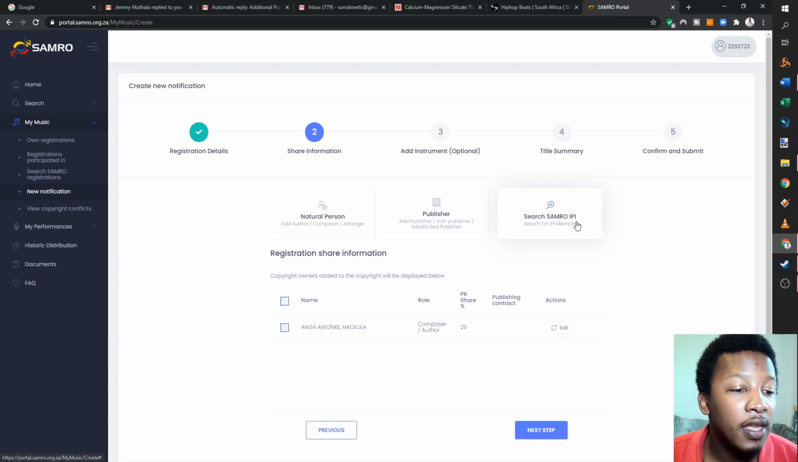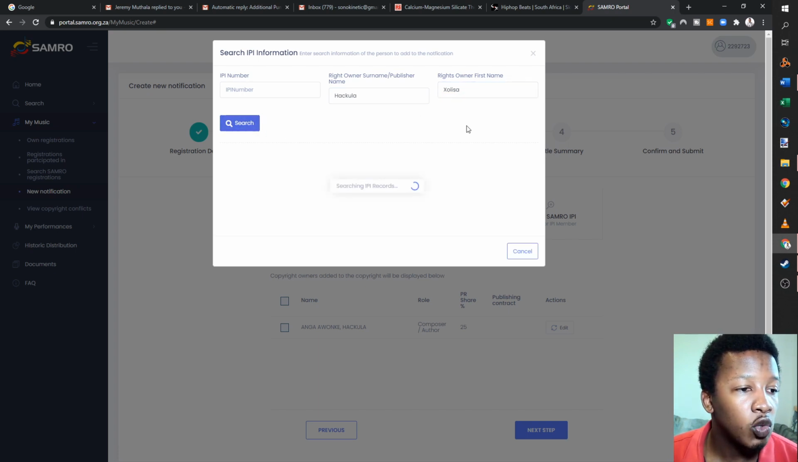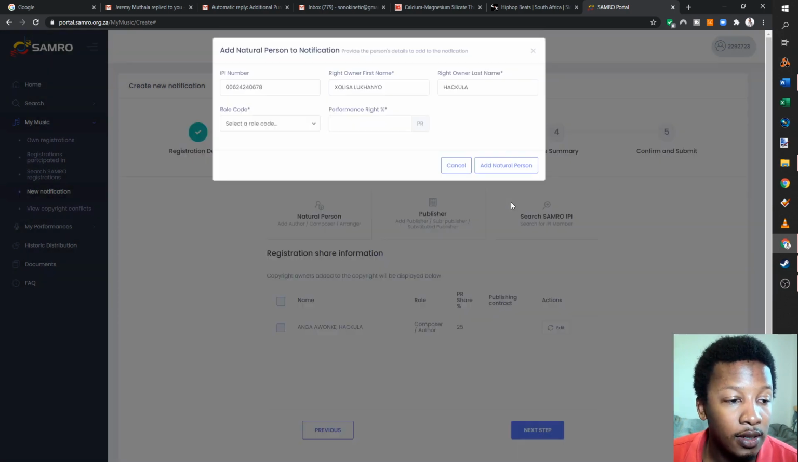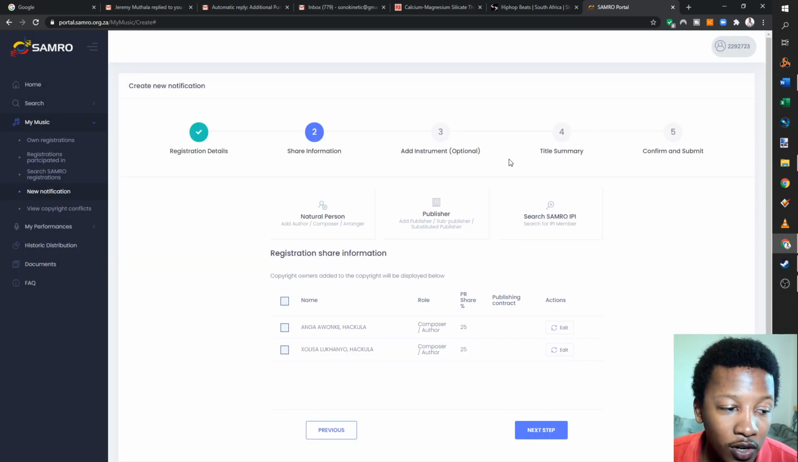Now let's do a hypothetical situation where you've got an artist that you feature. This way of searching, you go to search for IPI information on the right hand side, and then just wait for it to load. This way you search if someone is already part of SAMRO, so you click on add. And then they fill in the IPI number. This will automatically be linked to the person. So let's say this was a featured rapper, composer/author, or he sung the chorus, whatever.